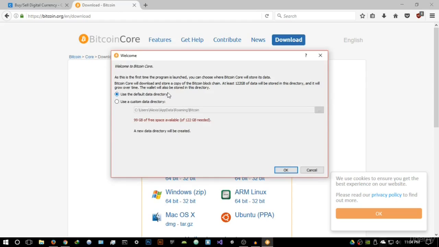All right, now it's going to basically tell you, welcome to Bitcoin Core. As this is the first time the program has launched, you can choose where Bitcoin Core will store its data. Bitcoin Core will download and store a copy of the Bitcoin blockchain. At least 122 gigabytes of data will be stored in this directory and it will grow over time. The wallet will also be stored in this directory.